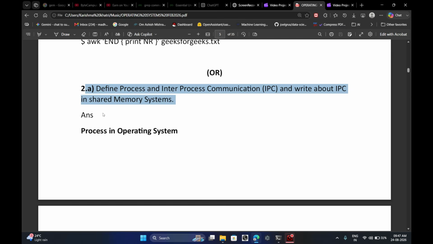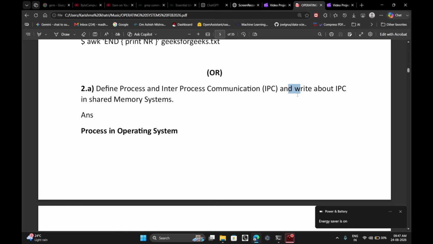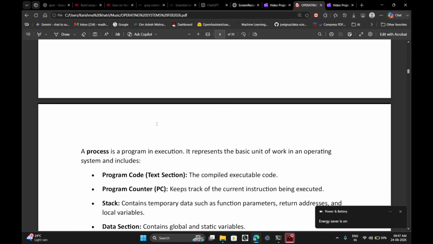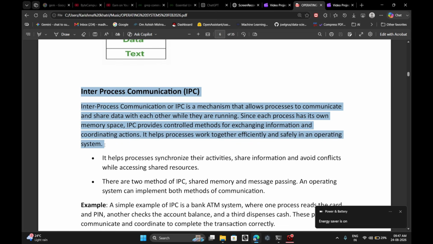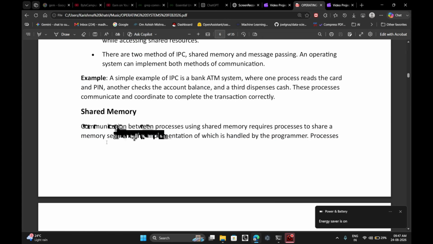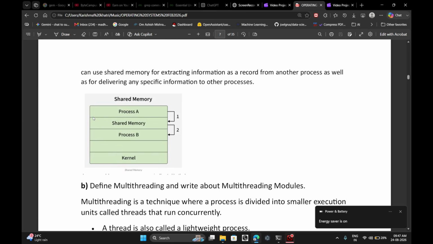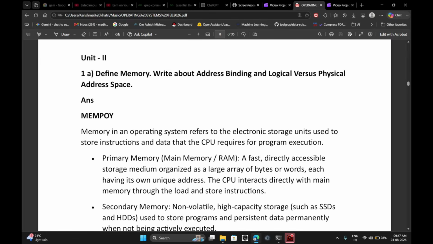Now this one is define process and process communication, and write about IPC in the shared memory system. This is about the process, and then we have the diagram. Using diagrams, you can easily cover your sheet very soon and express your answers in a very good way in your exam. Next is define multi-threading and write about multi-threading models. Each and every question carries 7 marks or more, because we have 10 questions in our exam like this.